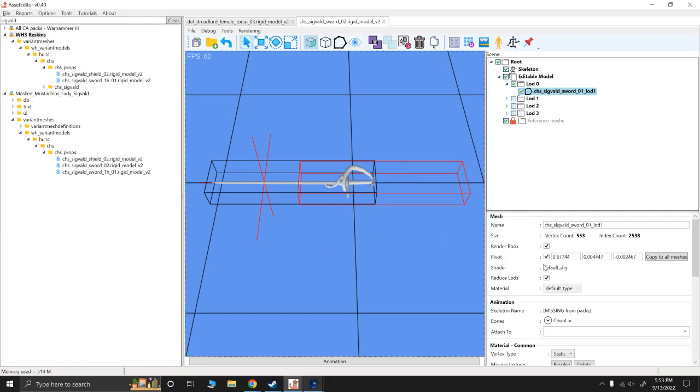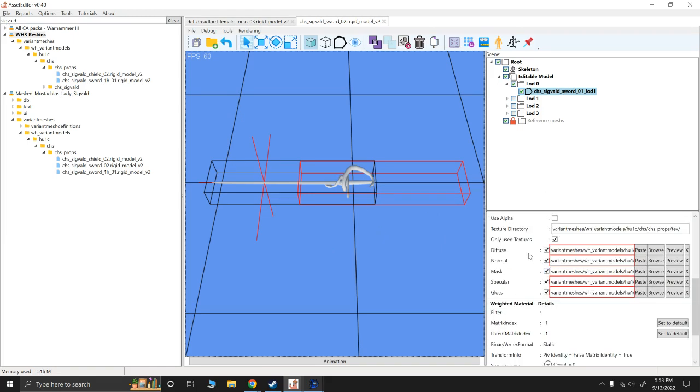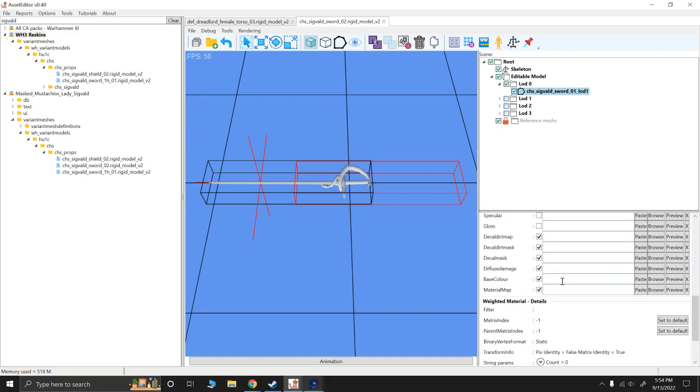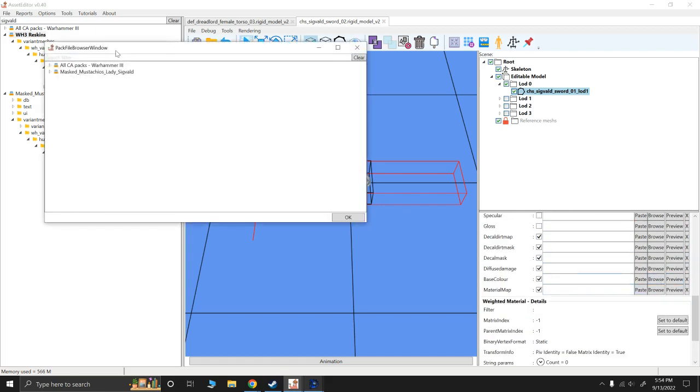All right, I'm just working on this one, and what I'm going to do is go through and use the textures from Warhammer 3 instead of Warhammer 2. So we don't use diffuse anymore, or specular or gloss. We use normal, mask, and we also use base color, spelled the British way, and material map. So we're going to hit browse and find it.